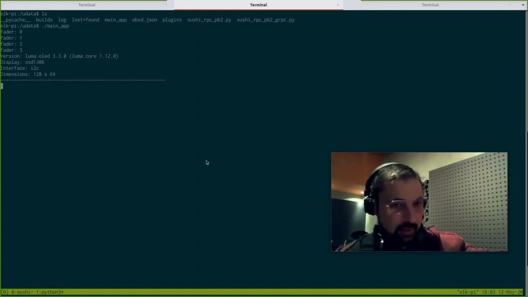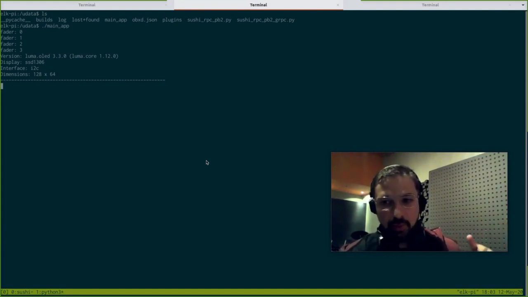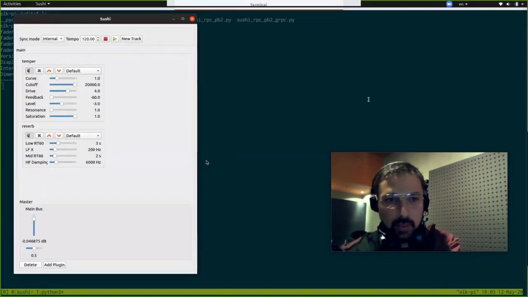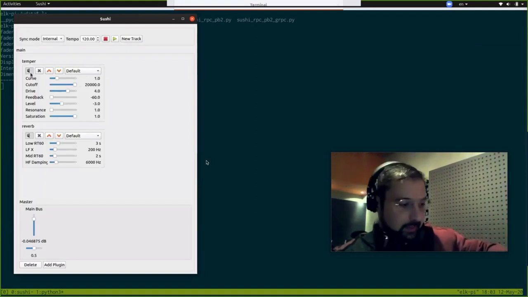So I'm now opening up the GUI again and trying to play with some parameters. Nothing fancy, but just to show you how really easy it is, with just a few lines of Python code and JSON, to get a low latency setup. So let's see.